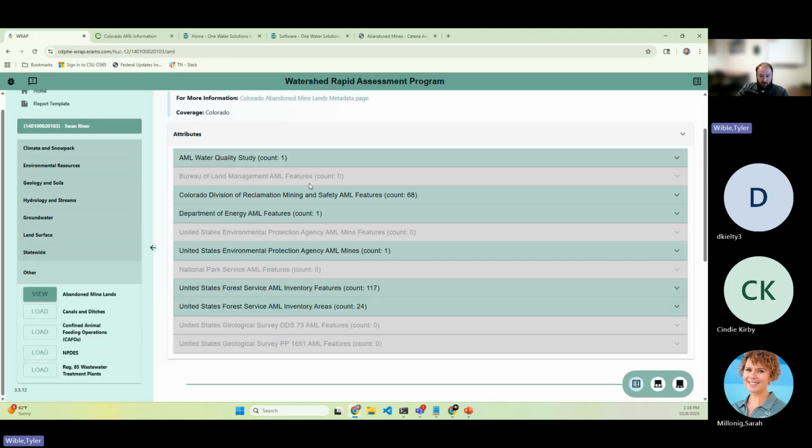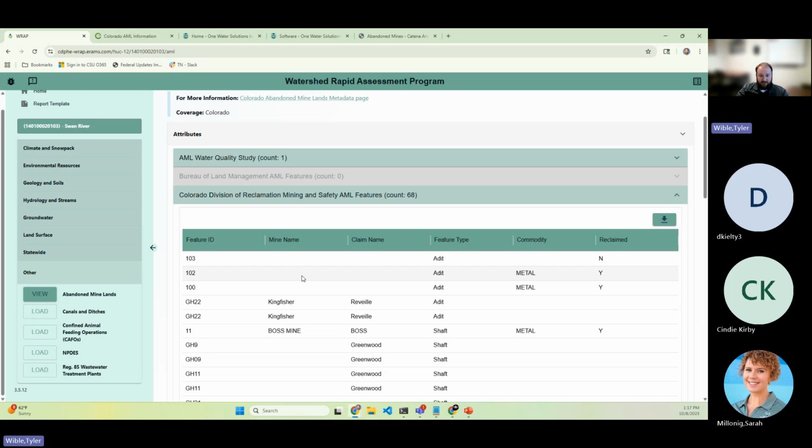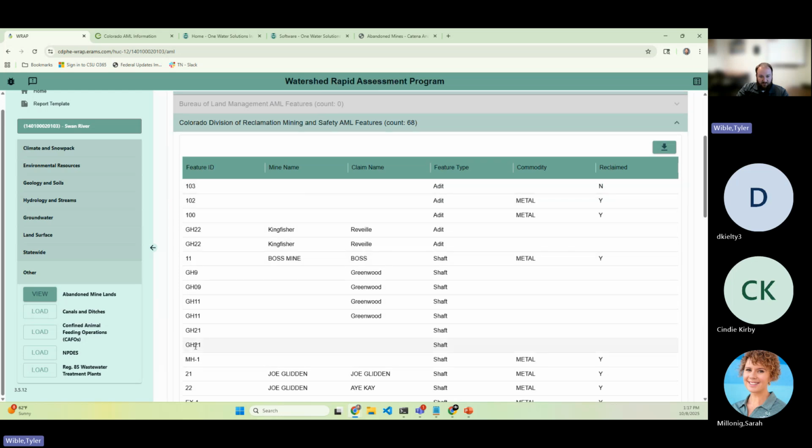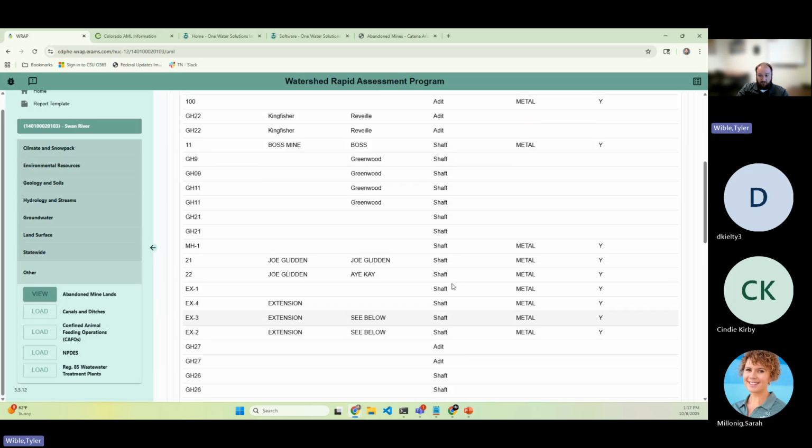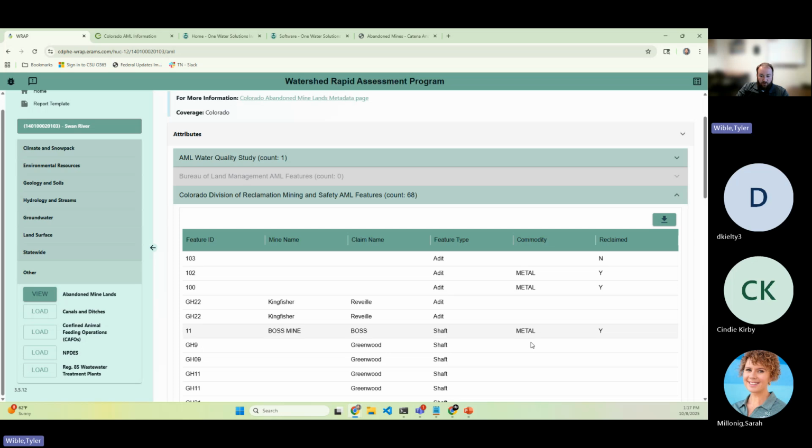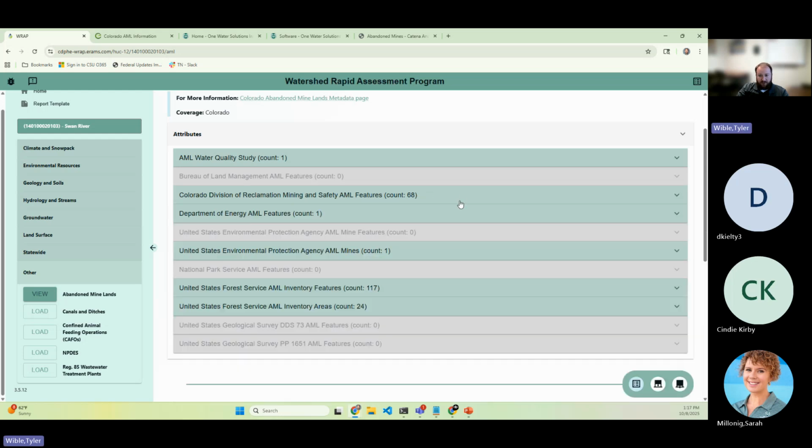You also have that for all the other data sets, right? So for the DRMS layer, you've got all of their various features, their names if available, and the claim it's related to. What is it, right? Is it an adit? Is it a shaft? Is it a waste pile? Is it a prospect pit? Whether or not they know they were after metals versus coal versus uranium, all those fun things. And then whether or not that particular site has been reclaimed in the recent past.